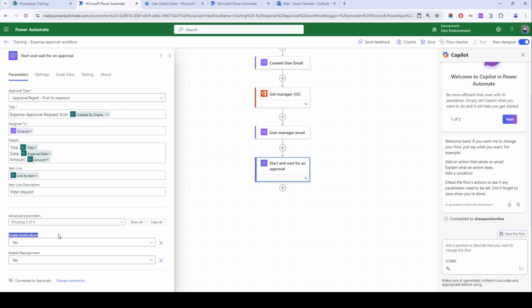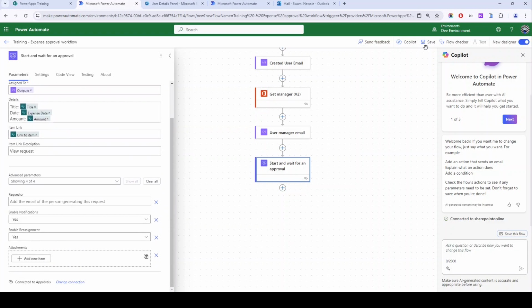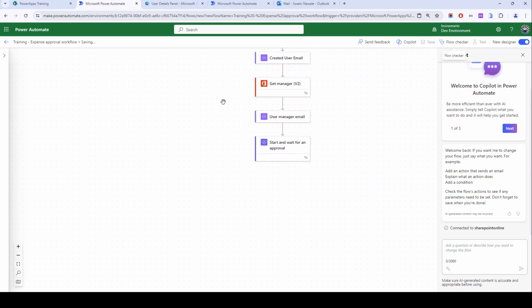Then here we have some properties called enable notification. Yes, because we have to notify the approvers. Enable reassignment: if you want to reassign this approval to someone, you can do that. I will just keep these settings on by default. So I'm just going to click on save.